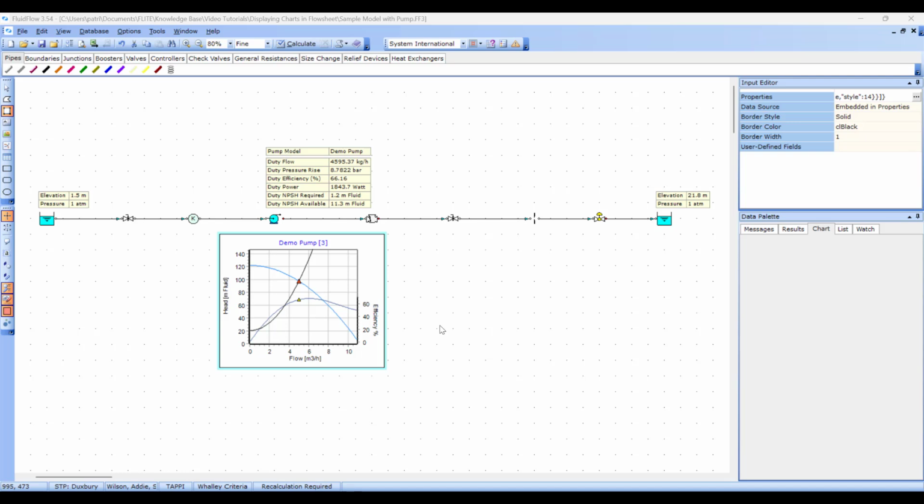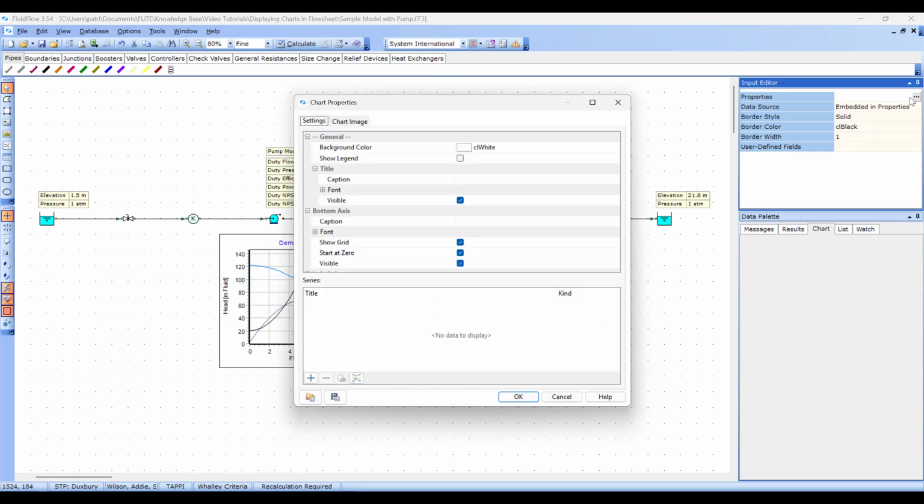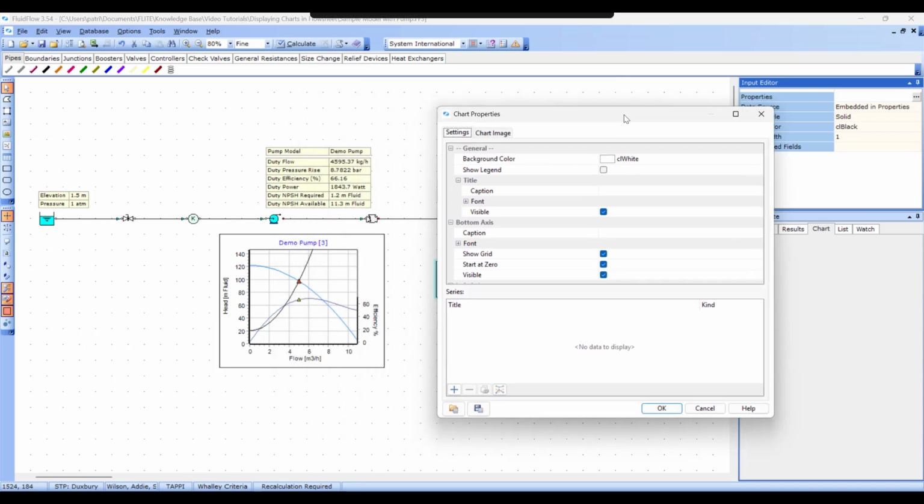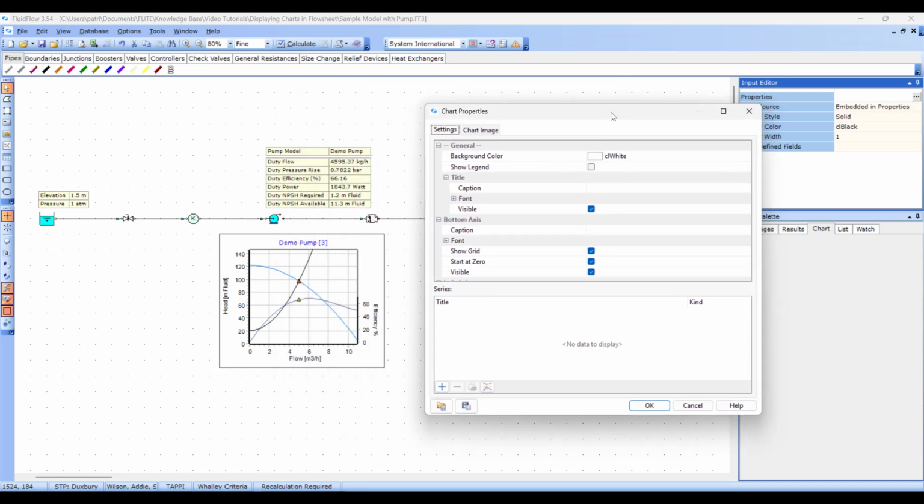Now let's look at Flowsheet charts, which are a more advanced and customizable option. Unlike component charts, Flowsheet charts let you create your own plots, ideal for comparing results, adding vendor data, or defining operating limits. To insert one, go to the Flowsheet toolbar, select the Chart tool, and click anywhere on the Flowsheet. Once placed, open the Properties input field to configure your chart. This opens the Chart Properties dialog, where you define both the chart's appearance and the data it will display.